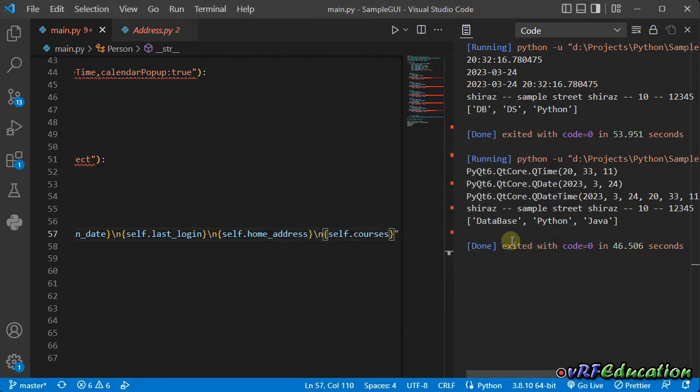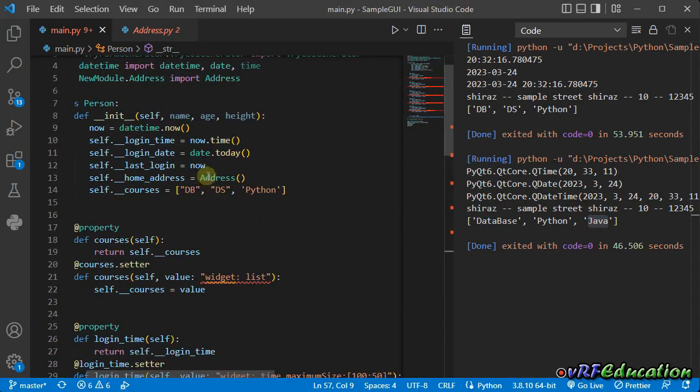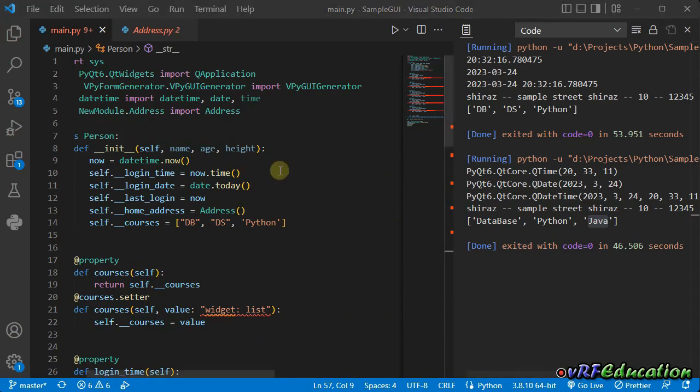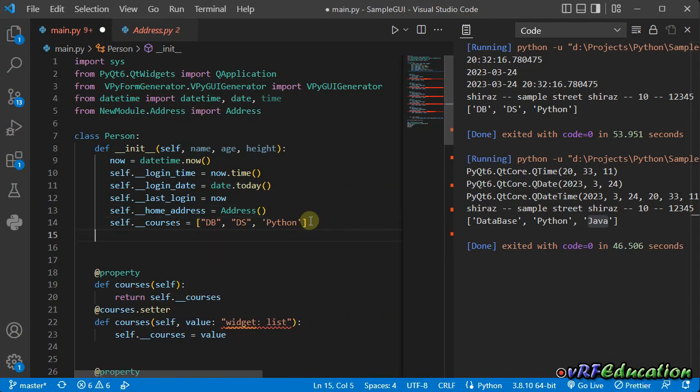And if you press OK, you can see changes are applied, DS removed, DB changed to database, and also Java added to the list. And the same thing is applied to dictionaries. So let me bring a dictionary from another example. It's a little bit hard to type them.